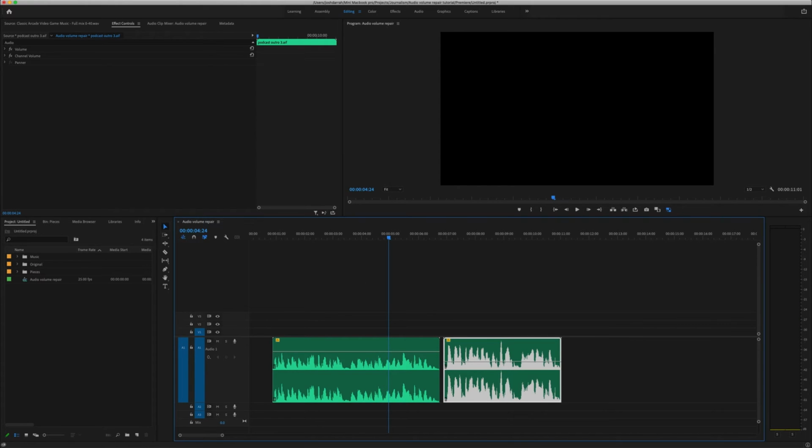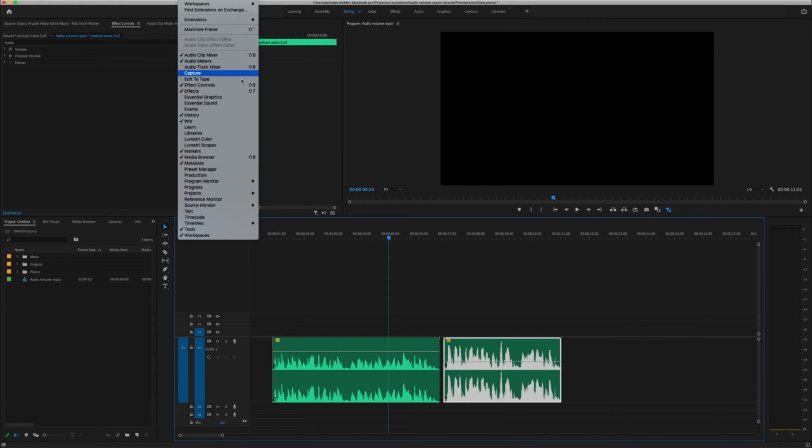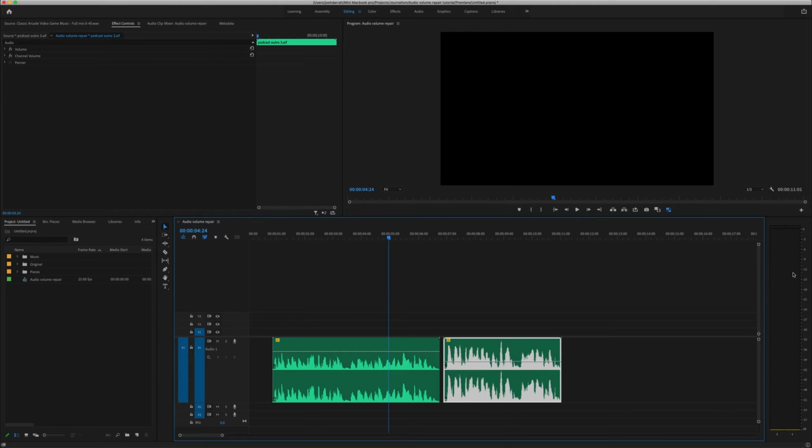On the right. If you don't have the audio meter, click Window and choose Audio Meters. And now what we're looking for is we want these audio meters to pulse up to hit the top at maybe -3. If they go higher than -3 up towards zero, they might start to clip and sound terrible.